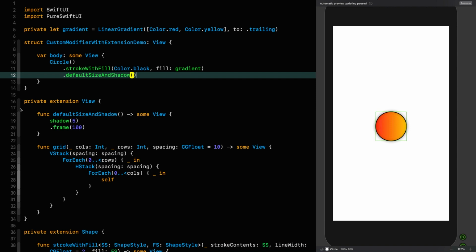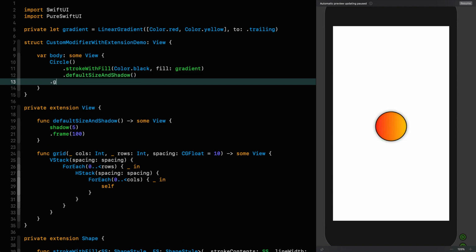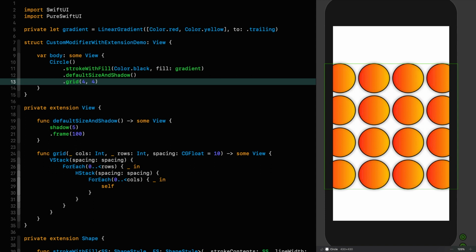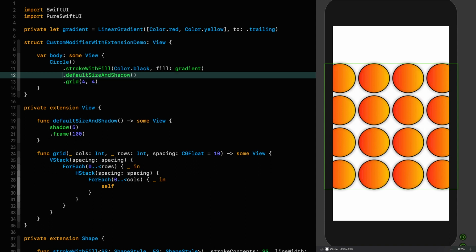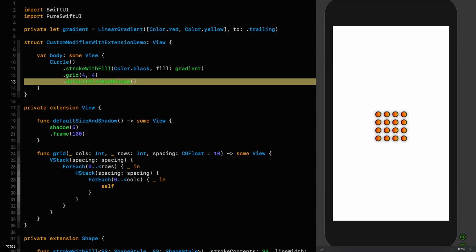So now I can just take what we've got up here and just say grid 4x4. All right, resume. We've got a 4x4 grid. And if I put that one underneath there, then they're smaller within that default frame that we've given it. But as you can see, we are not restricted by what we do inside one of these things, as long as it returns a View. You can return something that is completely unrelated.